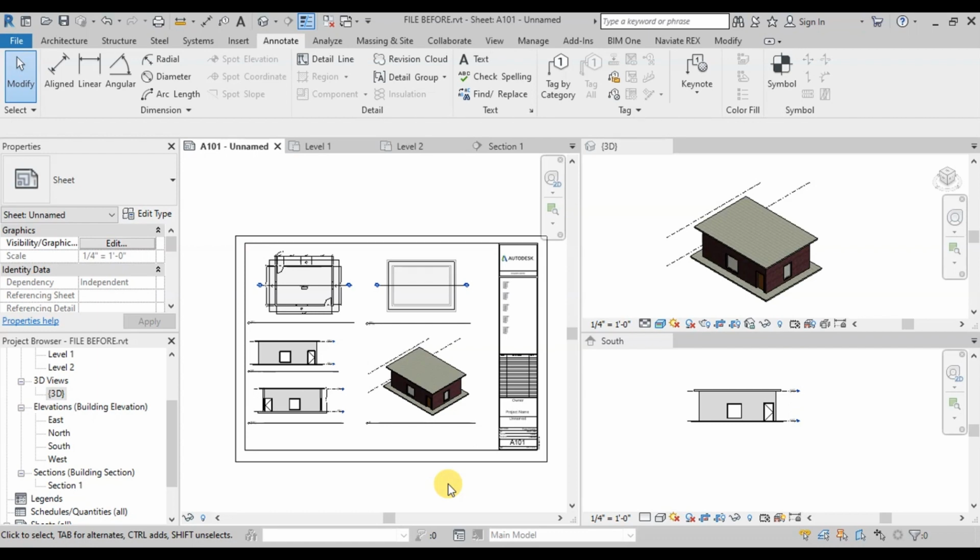I hope you have learned the basics of Revit. Soon you will be able to make complex projects. Keep practicing and watch our other video series.